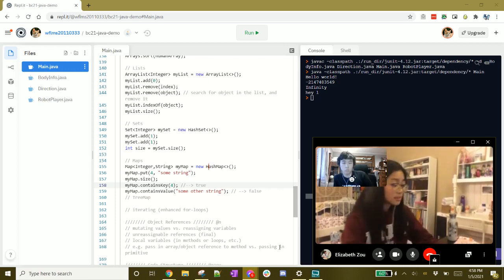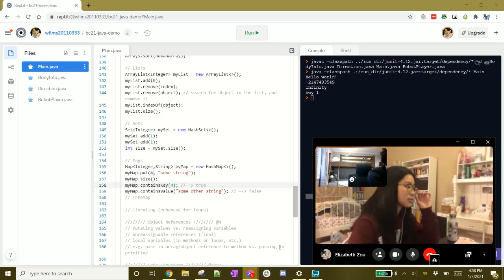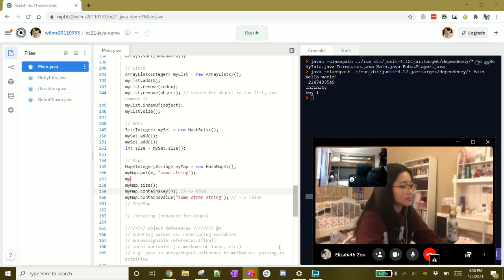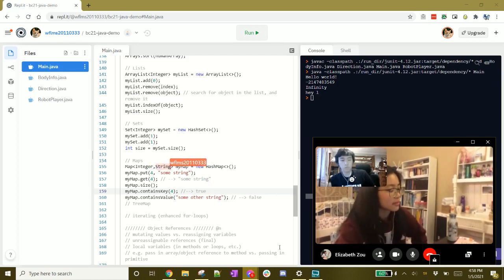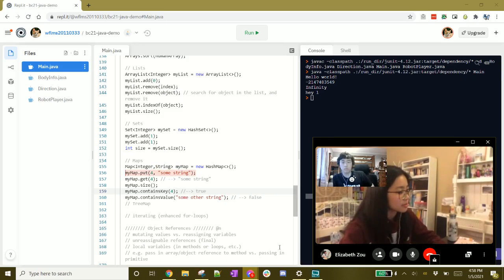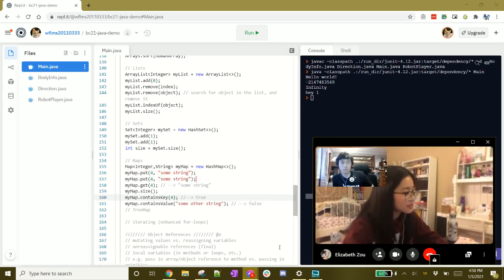The important thing about maps is you cannot have duplicate keys, because you can't map a key to two different things. It won't know which one you want. Most importantly, map.get(4) will return some string. That's the point: you can map things and then get them very quickly. You can, however, have duplicate values. I can do 5 and some string, and this is fine. If you call map.get(4) and map.get(5), both will return some string.